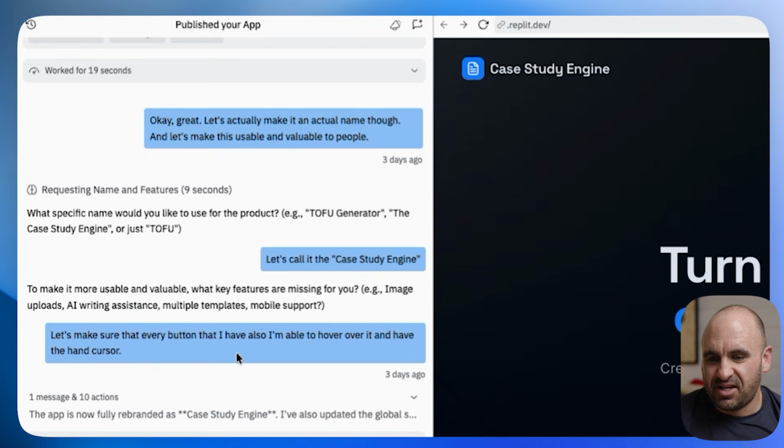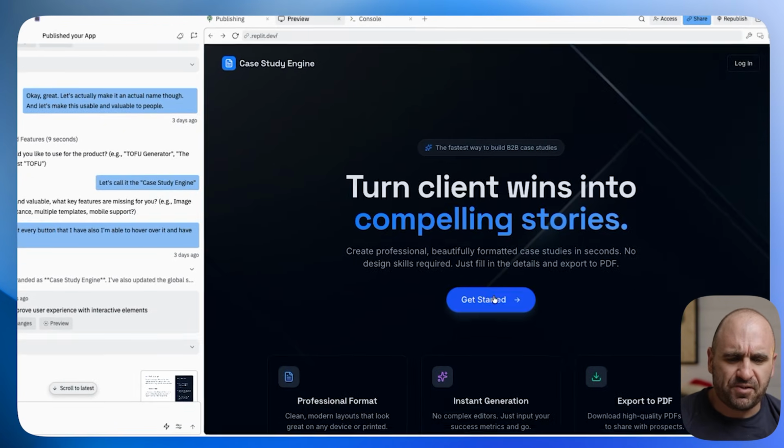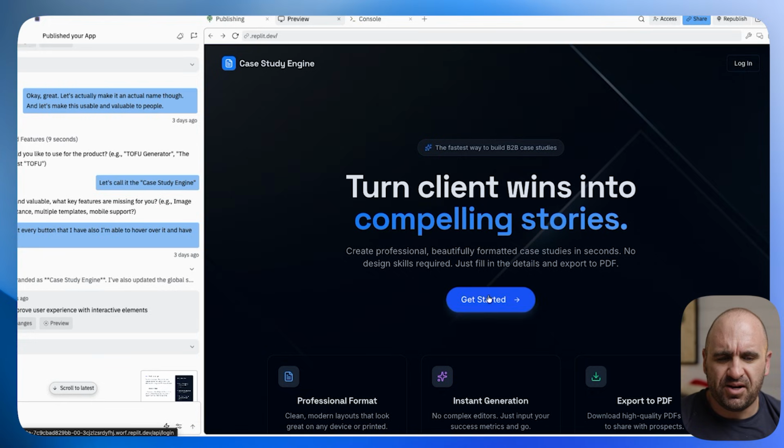Everybody knows what that is. I said, okay, let's make every button that I have, that I'm able to hover over, also have the hand cursor. One thing that really bothers me is if I go into a SaaS and you see right here the hand cursor, and you can see I'm hovering over it, but it gives me a response. This is the interactive piece here. If I see a mouse, that just shows that attention to detail is everything.